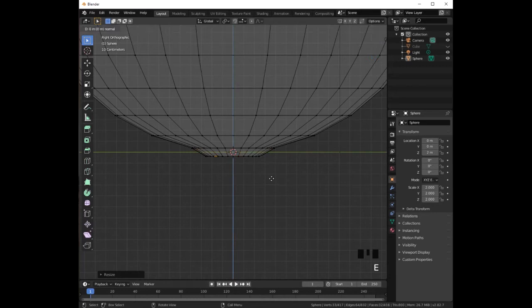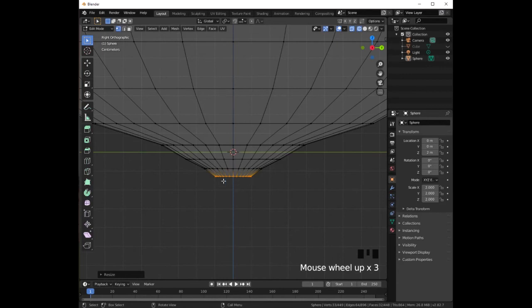Let's repeat this process. We are going to press E to extrude, and then we move down and click. Now let's press S and move toward the center, and then we click. Press E again, and now we move down, and then click, press S to scale it down, move toward the center, and then click. Notice that now it is much smaller.